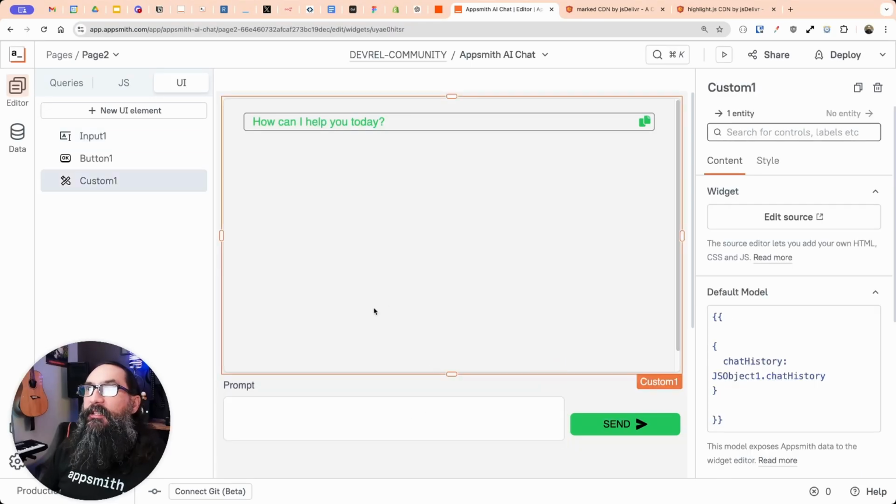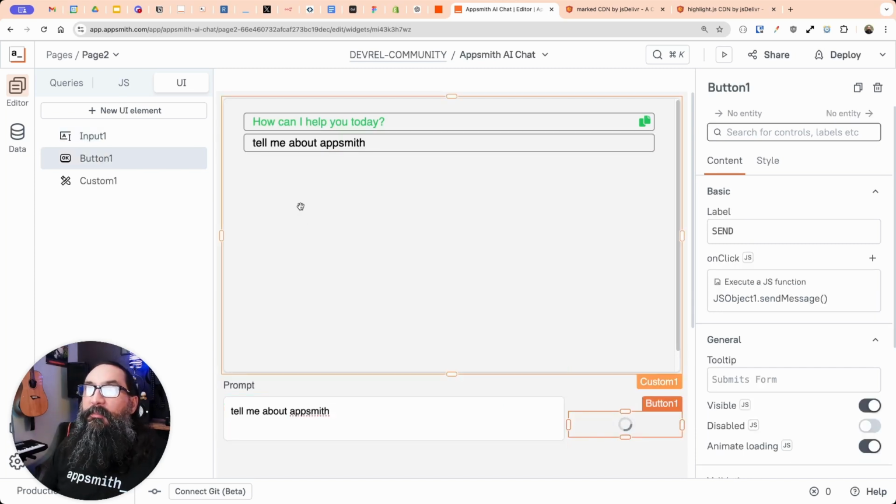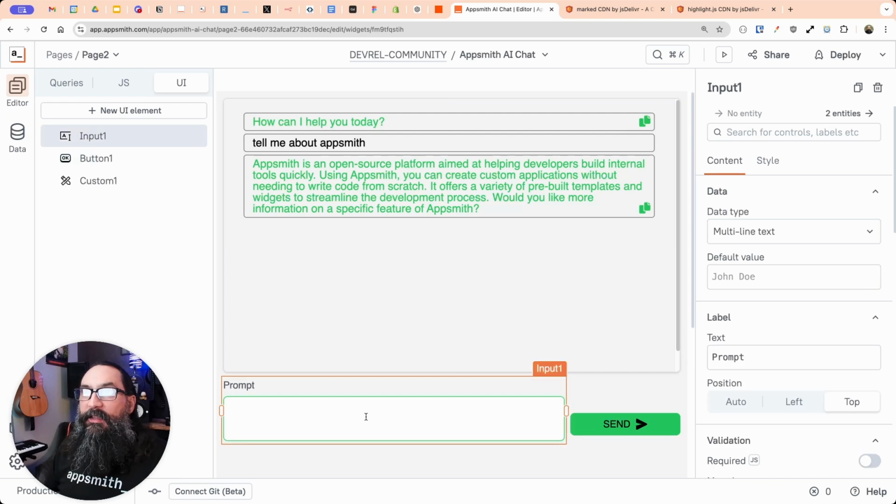Okay, so here's a quick demo of what we're going to build today. I just have an input widget and a button for sending a prompt, and then the custom widget is displaying the chat history. So I'm going to ask it to tell me about Appsmith, and you'll see that it's applying different formatting for the user prompt separate from the AI response. I also added a copy button on the responses, and then I set it up to be conversational, so it remembers the context and the previous prompt.